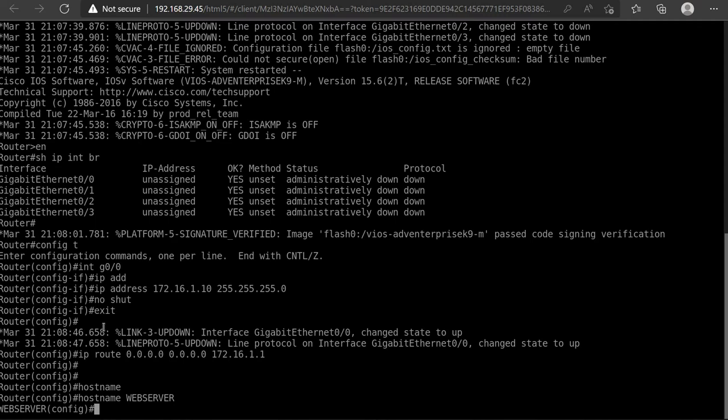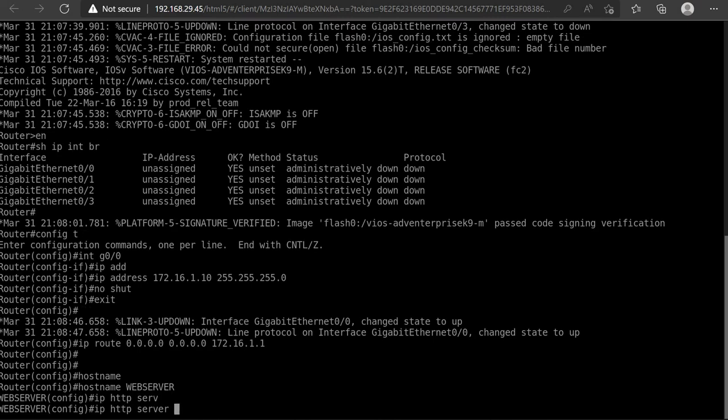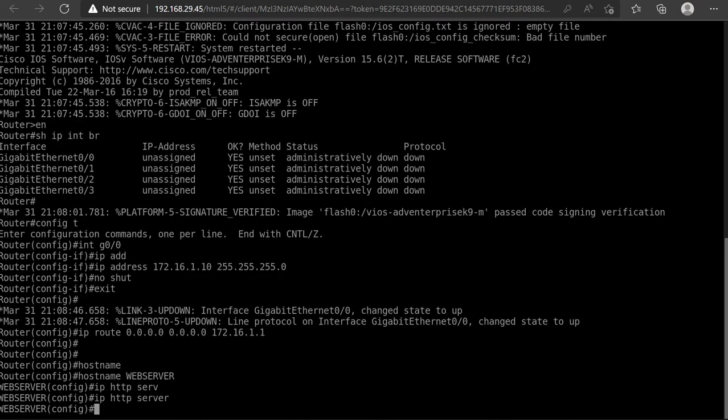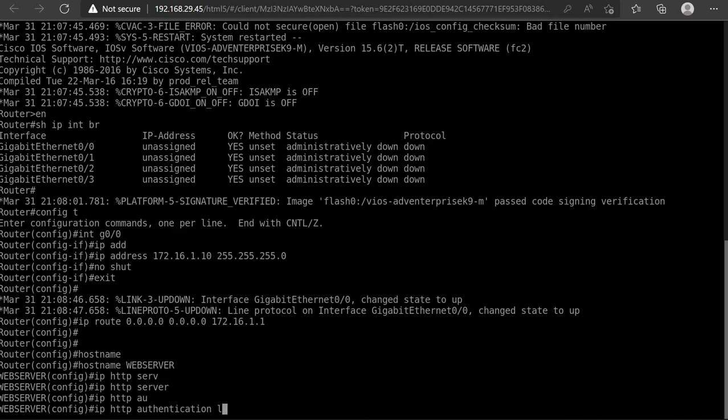And the next thing is configure the web server. Yeah. So the command is IP HTTP server. Once you hit enter, you enable the HTTP service on this Cisco router, and your Cisco router becomes a web server. And the next thing is that we have to set the authentication. So IP HTTP authentication I will set as local.